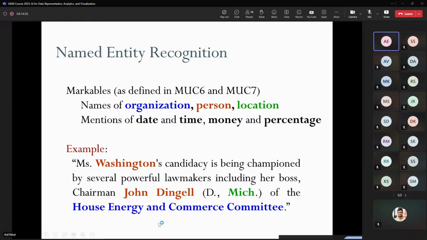And is not capitalized. House is capitalized, Energy is capitalized, and is not capitalized, Commerce C is capitalized, Committee C is capitalized. So if you define a rule, the set of words that starts with the capital letter is a part of the entity, then House Energy become a part of the entity, Commerce Committee also become a part of the entity, but and is not a part of the entity. That should be because it's not capitalized. But in this case, and is also a part of the entity. And this entire thing, House Energy and Commerce Committee, is an organization.